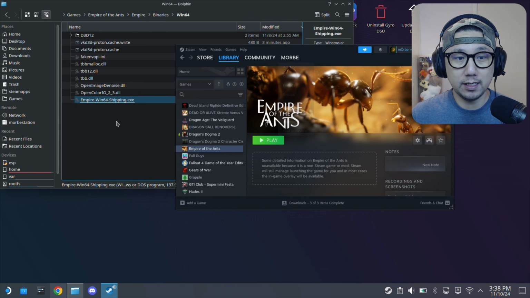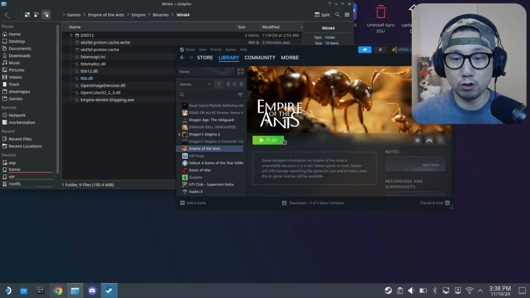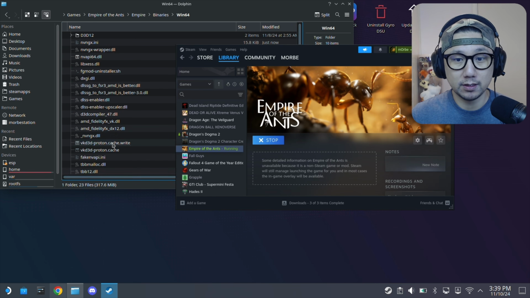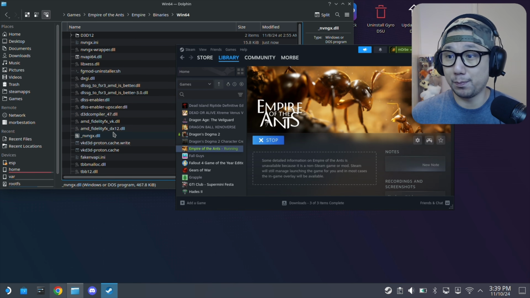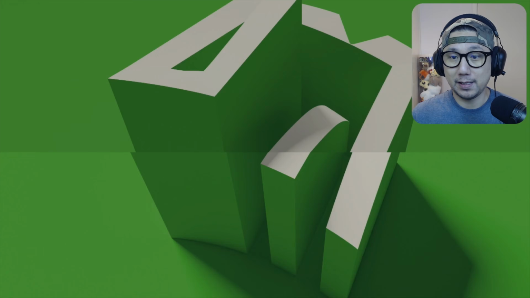And you can see here, we don't have any of the mod files yet, but once we run the game, because we added the launch command, it's going to populate. See that? See how it added all these files? So that's the beauty of this mod. It makes it so much simpler. It makes it really, really simple.